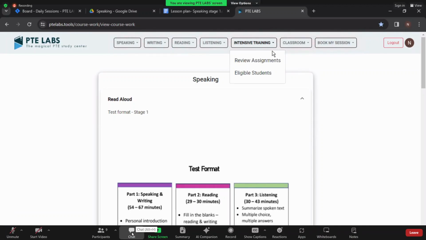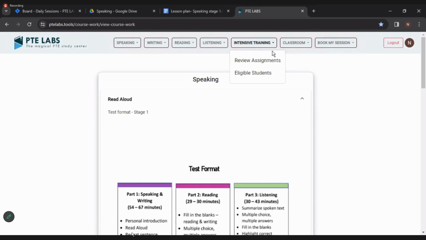So once you submit, within 48 hours I will give you feedback on whether you are capable of joining the next stage, the stage 2 session. Whether you are capable or not, I will give you feedback and then you can take the stage 2 session. So that's the procedure in the first stage. Do you have any questions?